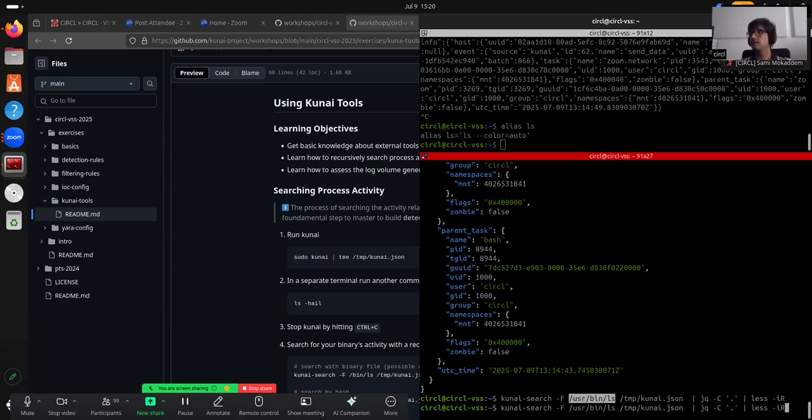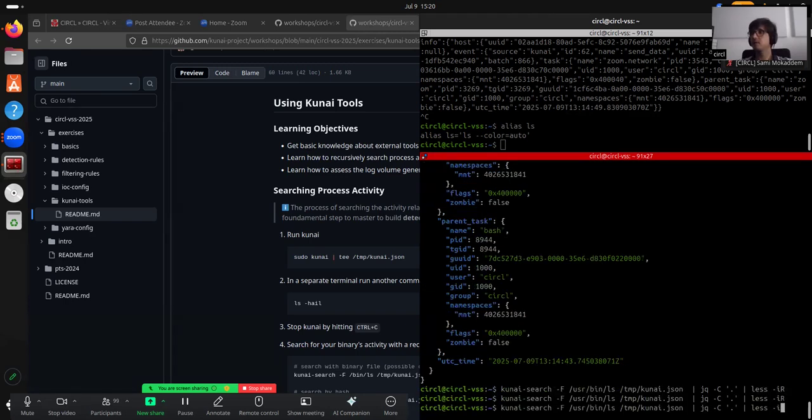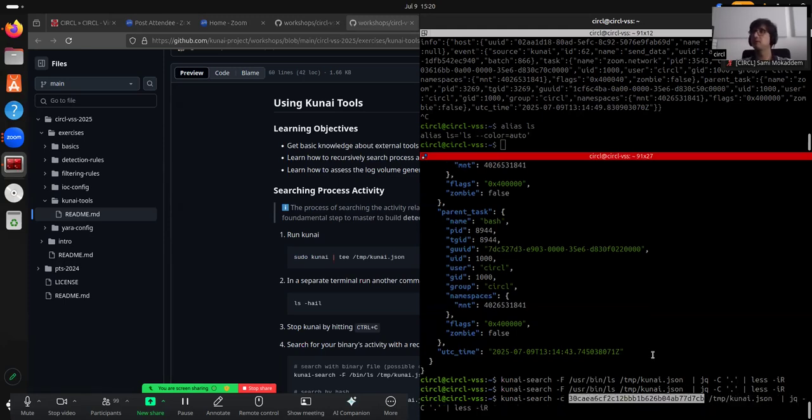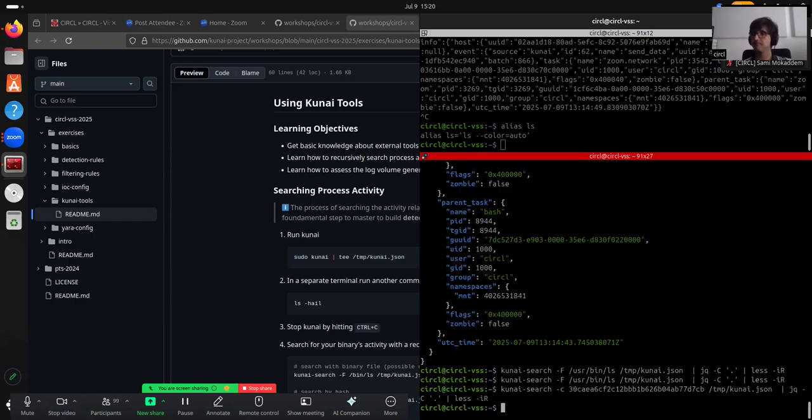There is another way to do it. You can directly search by a hash, for instance. So I'm copying the hash here. And you can do it with the minus little c, and it gives you exactly the same output. This is better in case you don't have the binary on the same machine.